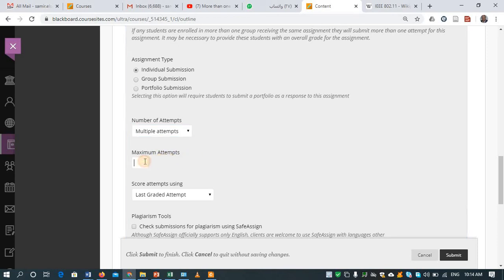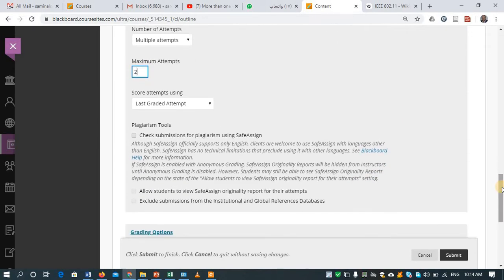In this case, the student can submit the assignment and then can improve it a little bit and submit another time. And for scoring the attempts, you can use the last graded attempt, highest one, lowest, first, average, completely up to you.